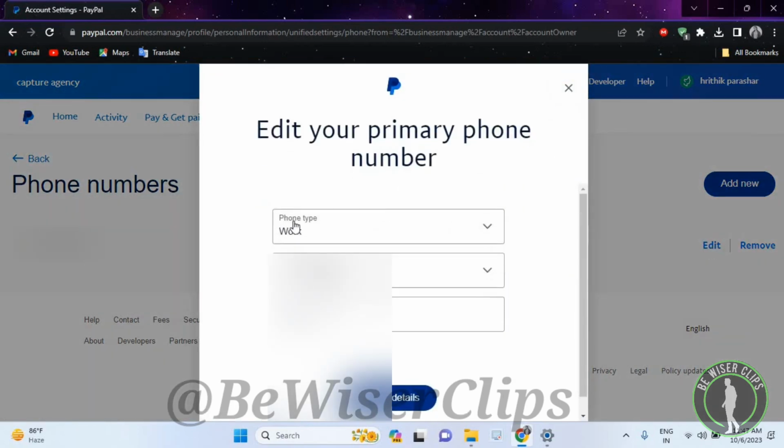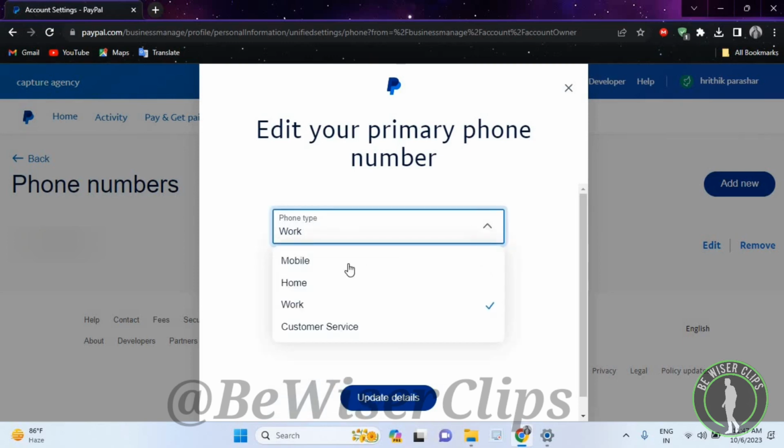Now you guys can see this option right here called phone type. Now select this scroll down icon and select one of these options that you want to change to. Let's say I want to change from work to mobile, then select mobile and then select on update details. And that's how you guys can change your phone type of a particular phone number on your PayPal account. So that's how you guys can do it, and that's it for the video guys.